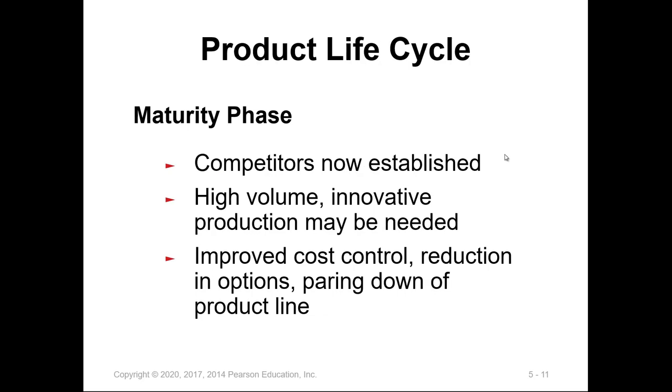In the maturity phase, the product should be able to compete in the market with the ability to produce high volume or use innovative ways of production if needed. With the experience gained about the product, managers will be able to improve and control the cost and reduce some activities or processes that do not add value to the customer and that the customer will not be willing to pay for.